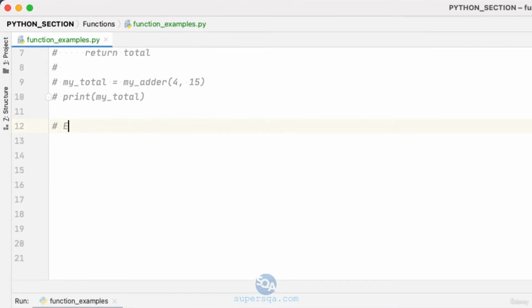Okay, so this is another example. Function to determine if a given state has no sales tax. This is a US state, and some states don't have sales tax, and I want to write a function. When you call the function and you pass in the state, it will tell you whether it has a sales tax or not.